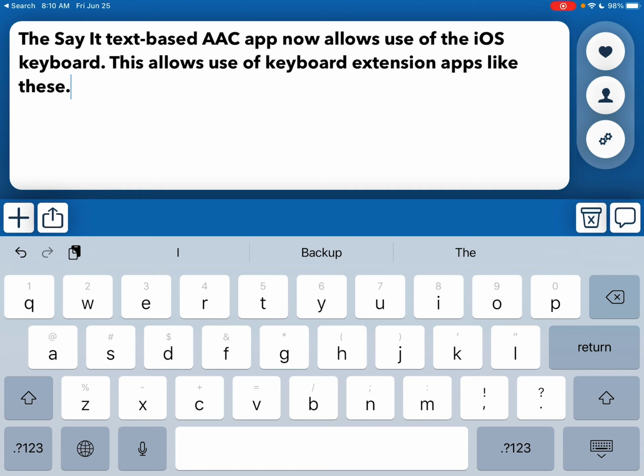Just a quick peek at the SayIt text-based AAC app. The newest update now allows use of the iOS keyboard. You know I'm a fan of this because it allows keyboard extension apps like these.